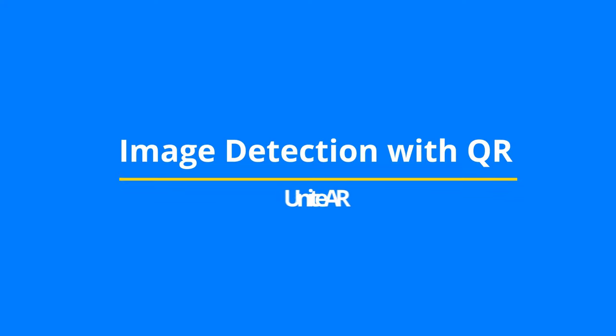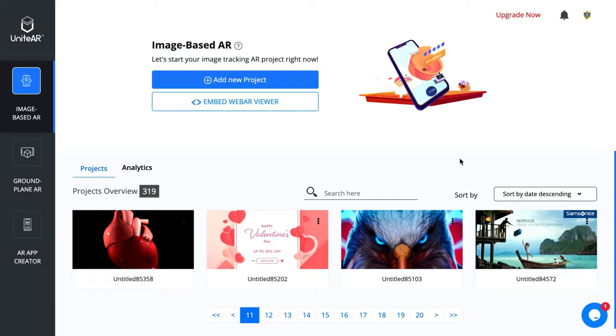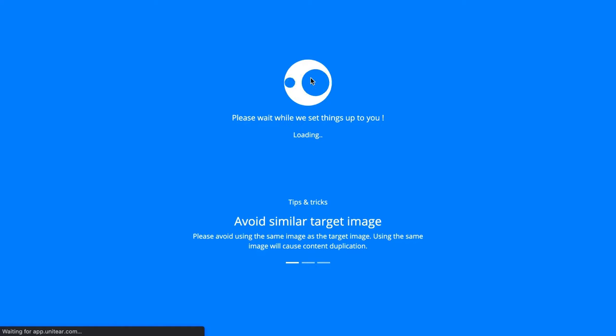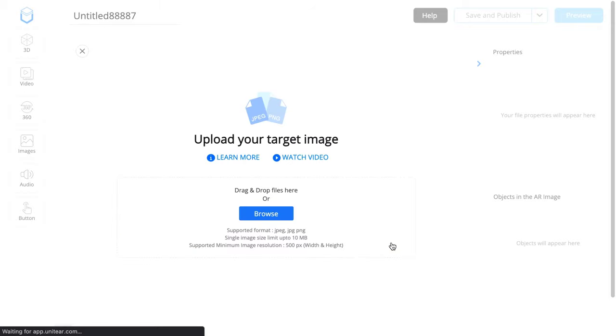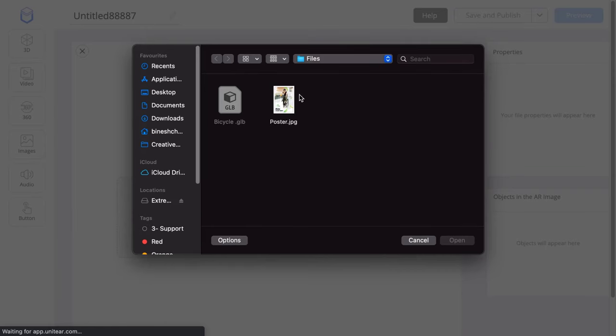This video is going to show you how you can create an AR experience with QR code using UniteAR. First up, I'm going to click on Add New Project. Over here, I'm going to click on Create and add in a target image by clicking the Browse button. I'm going to select this poster that I saved up earlier and hit Open.